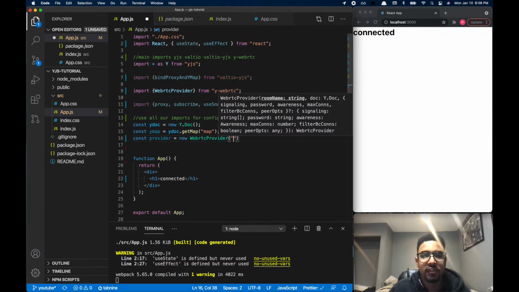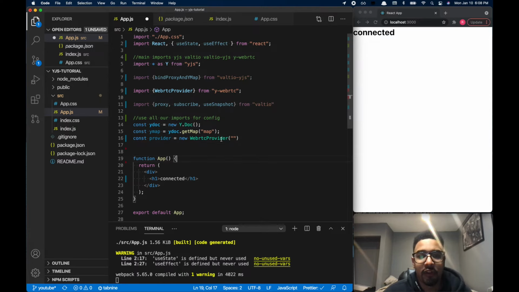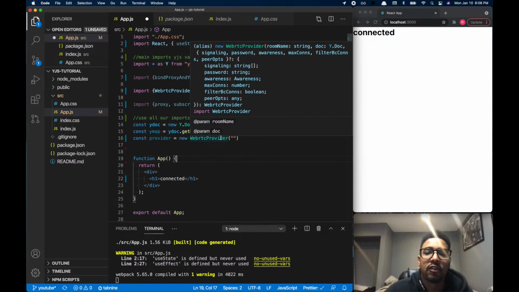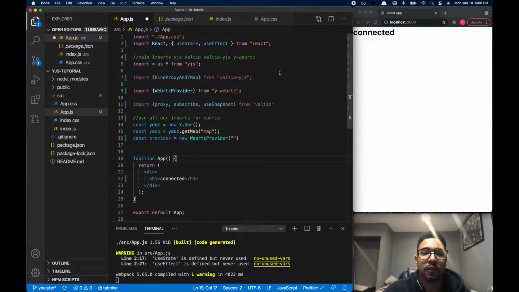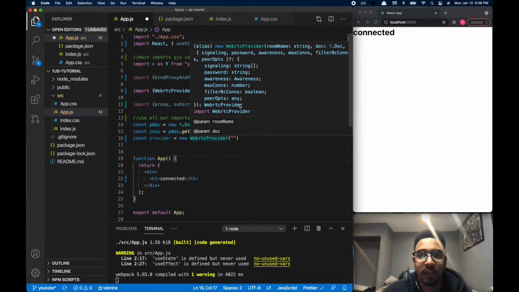We're gonna give this a name, and the short version for how this works is, can we pull this up here? Okay, here it is. So new WebRTC provider, right? It takes a room name, which is a string, and then the doc, and then there's some config stuff we can do, but I'm keeping this as simple as possible. I really don't want to do 30-minute videos. I really want to just get to the point. This may be 30 minutes anyway, but I'm gonna try to keep this as short as possible.